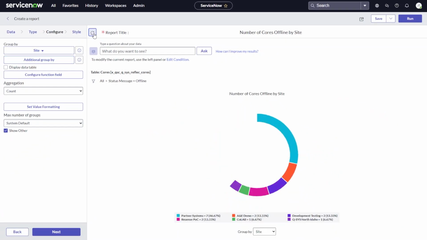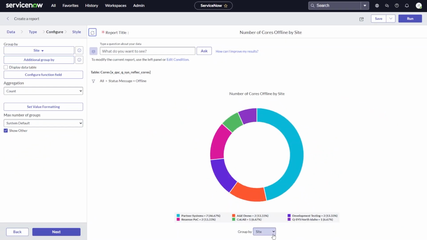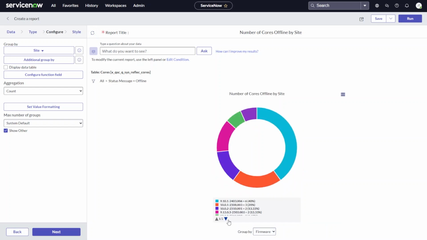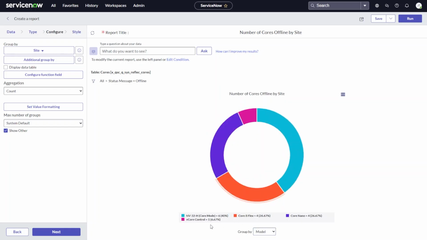Now when we do that and refresh, you'll see down here at the bottom, it's going to default to site, but we can now choose by firmware model. And now it's going to show us which firmwares are the most offline. We can then choose a model, which Q-SYS core model is offline. Just helping us to visualize the data differently and use the same report for multiple views.